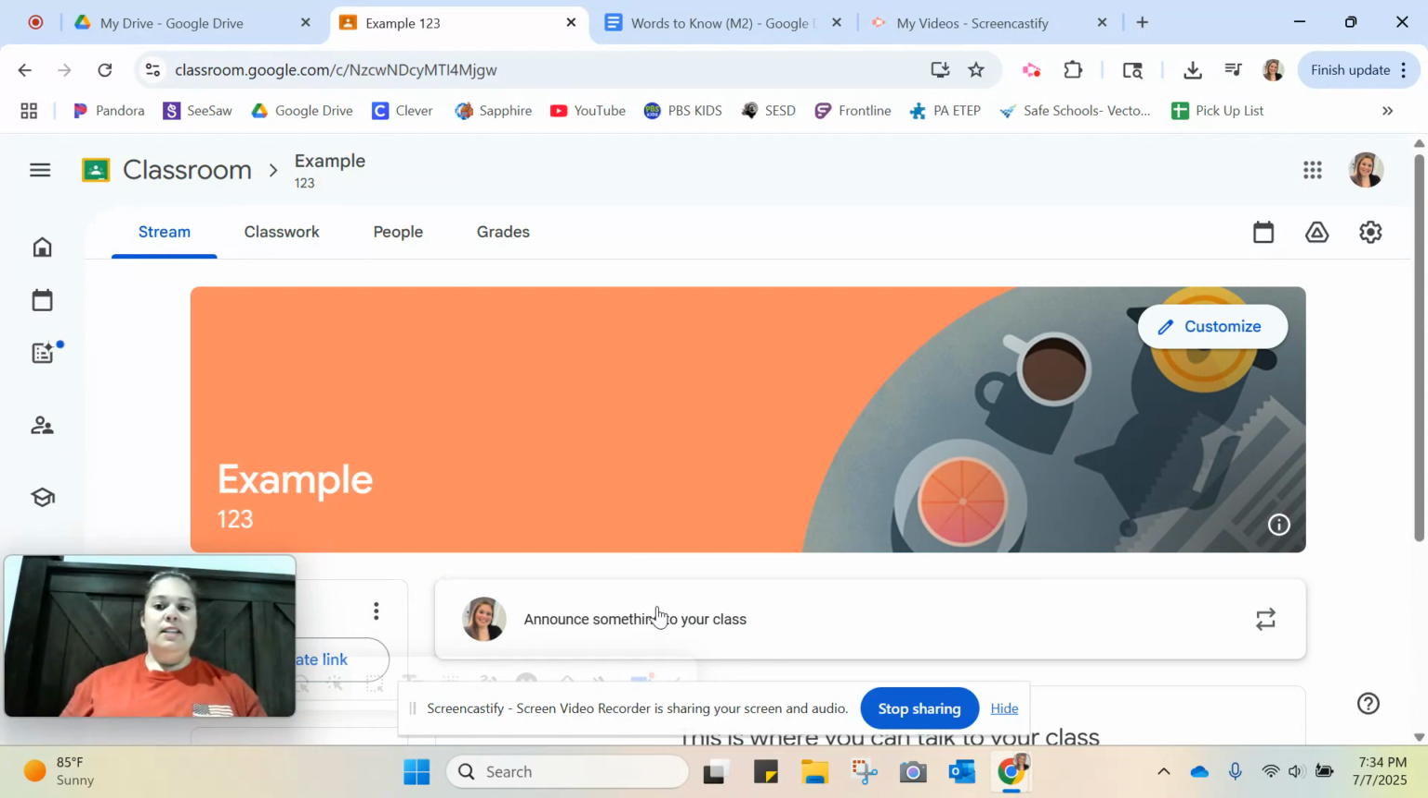Hopefully you can now use this with your students and start to see one of the great benefits that Google has for you. Good luck!